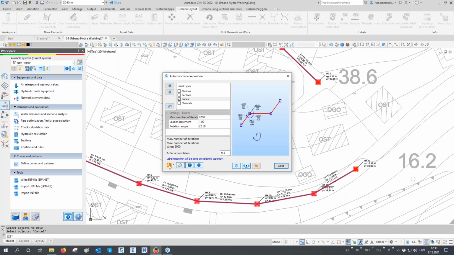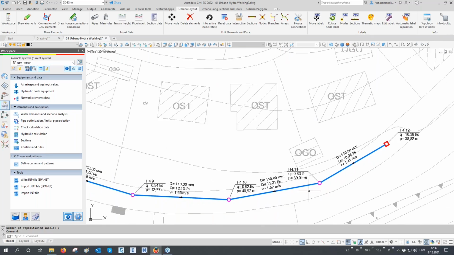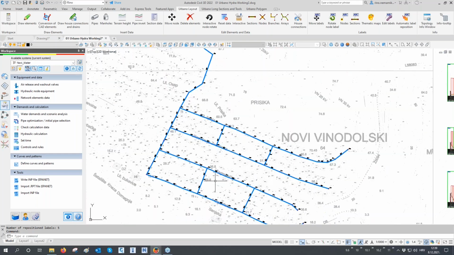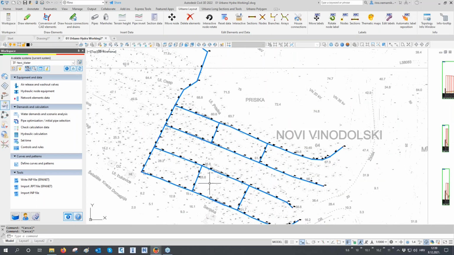Select this whole system. Let's click here. And now you can see 5 labels are automatically moved. So there is no overlapping of the labels anymore. So really nice and powerful function. Here we have just 5 labels, but just imagine if you had to move 500 labels. Okay, so let's now continue.